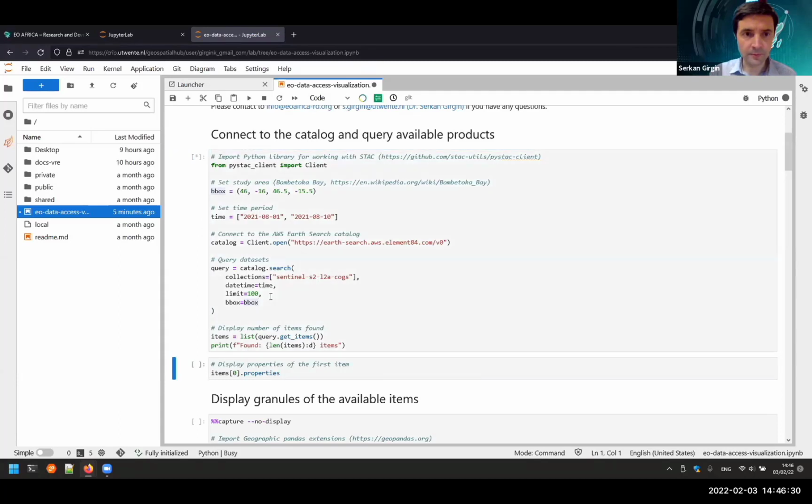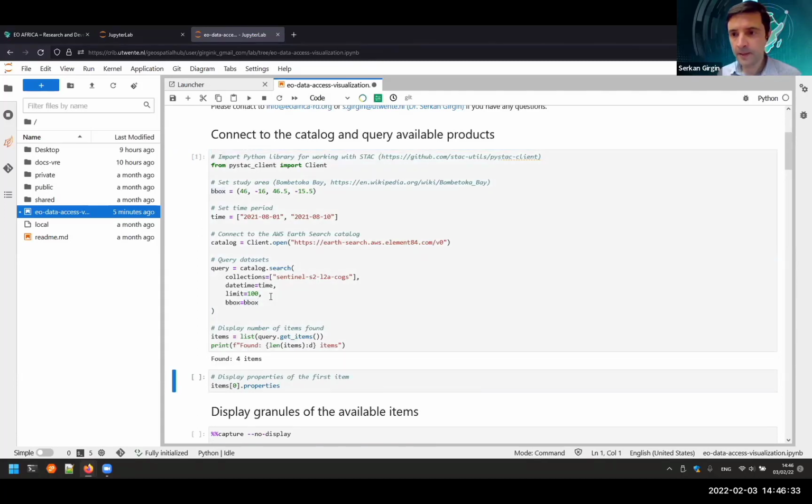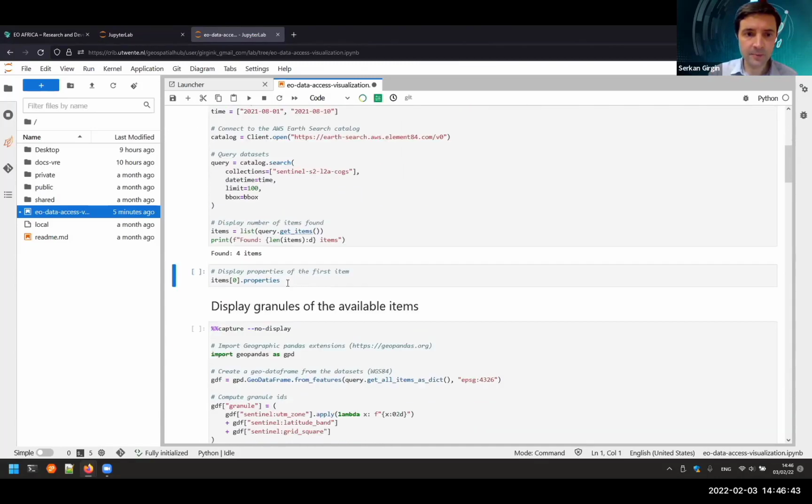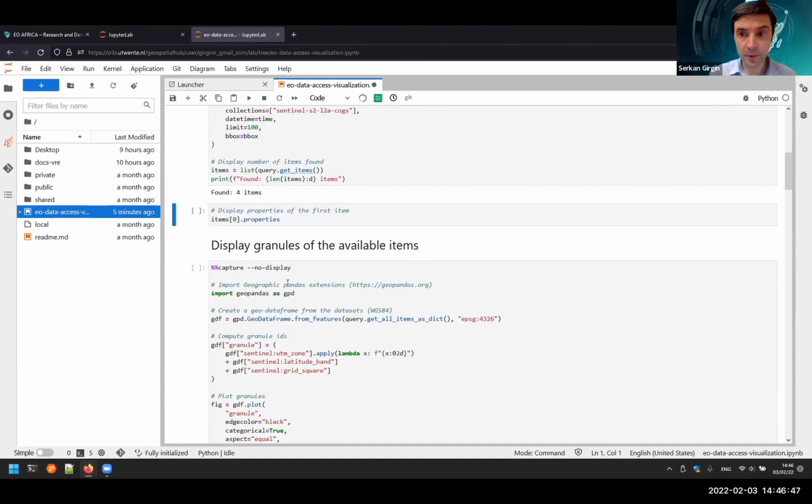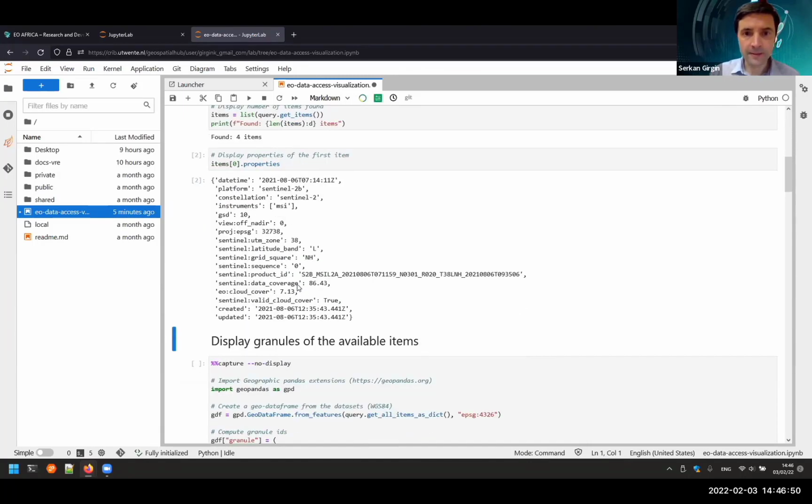And here I am running the code. The result is that in the archive for Bombetoco Bay, we have 4 different images available. So what information is available for these images? I am looking at the properties of the first image, and I can see the retrieval date of the image, the product ID, the cloud coverage, when it was created, and in which UTM zone it is located. This information is nice, but it doesn't tell me where it is exactly located. So it's difficult to visualize unless you know by heart what these UTM zones and regions mean.